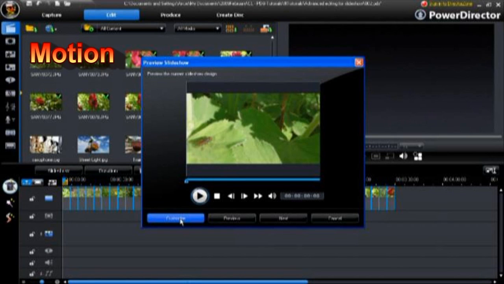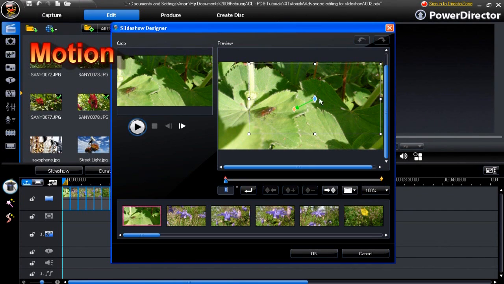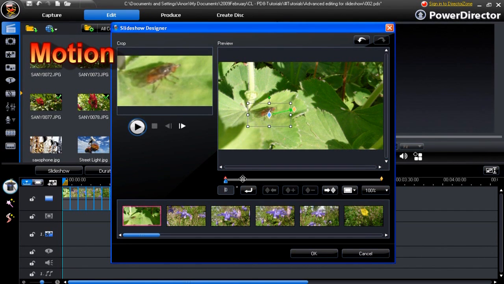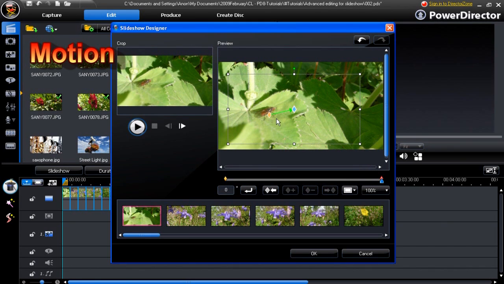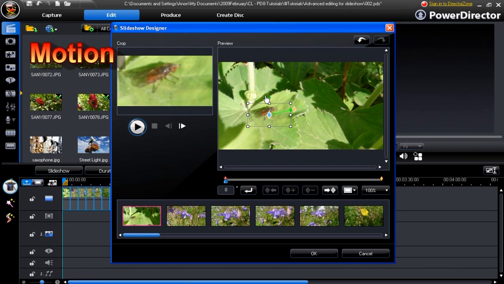Slideshow created and previewable. Click Customize. Slideshow designer. In the cropping area, alter the focused area and the line of motion. Rotate the photo's angle of display. Experiment with the rotation options available.